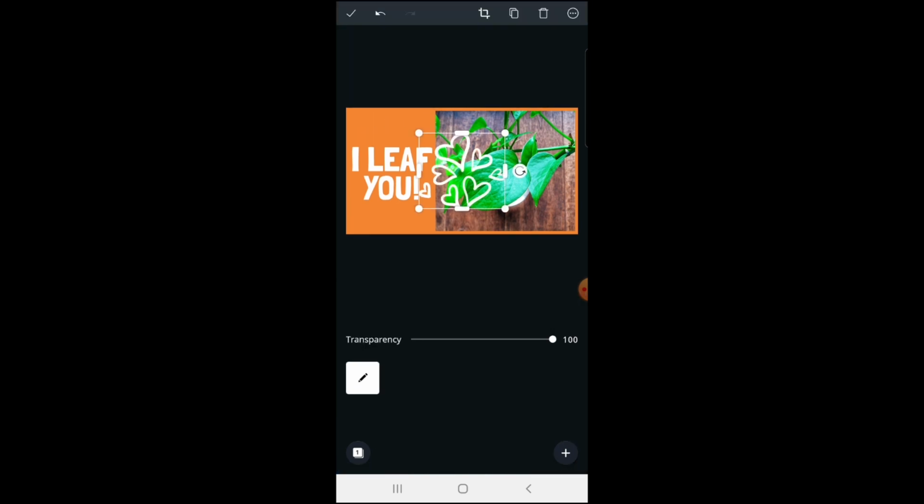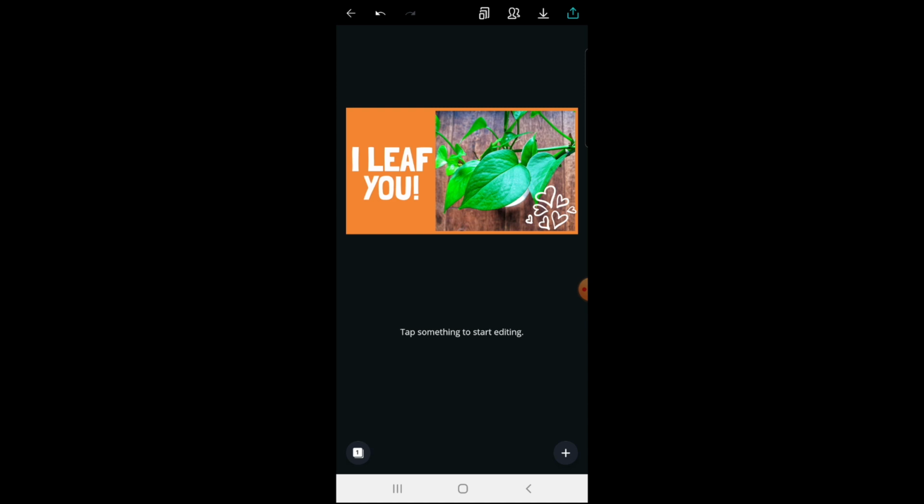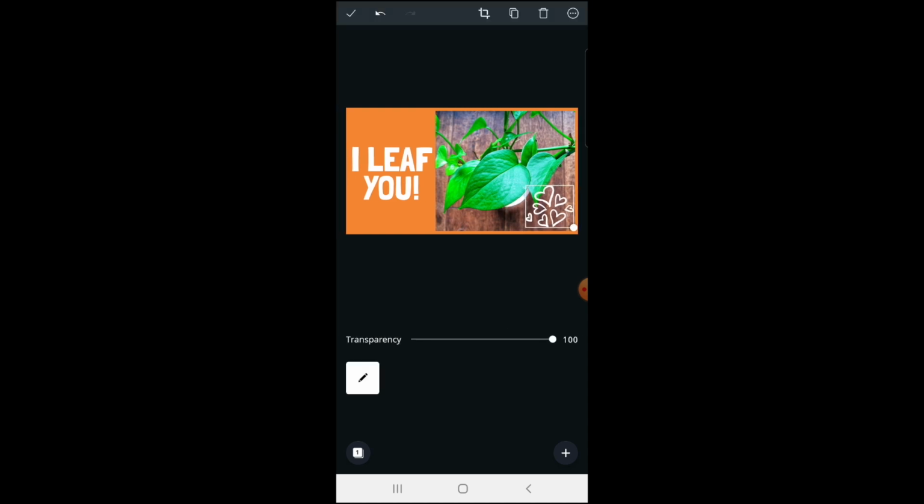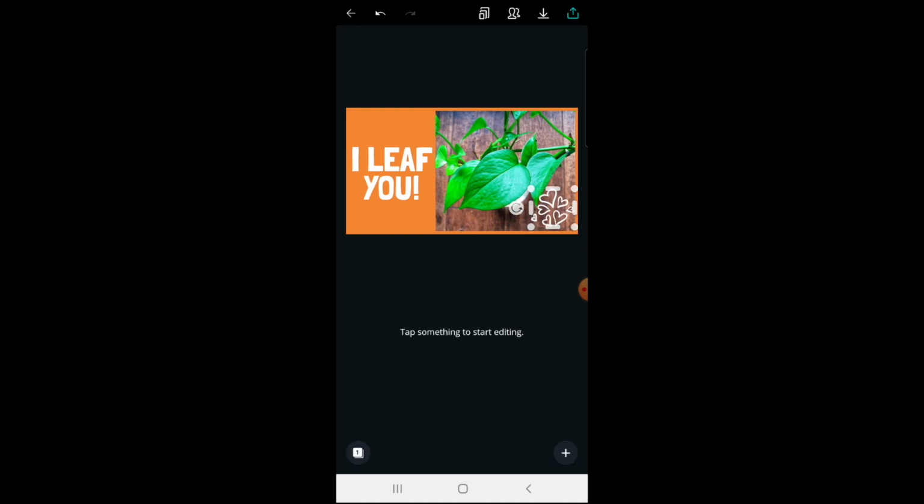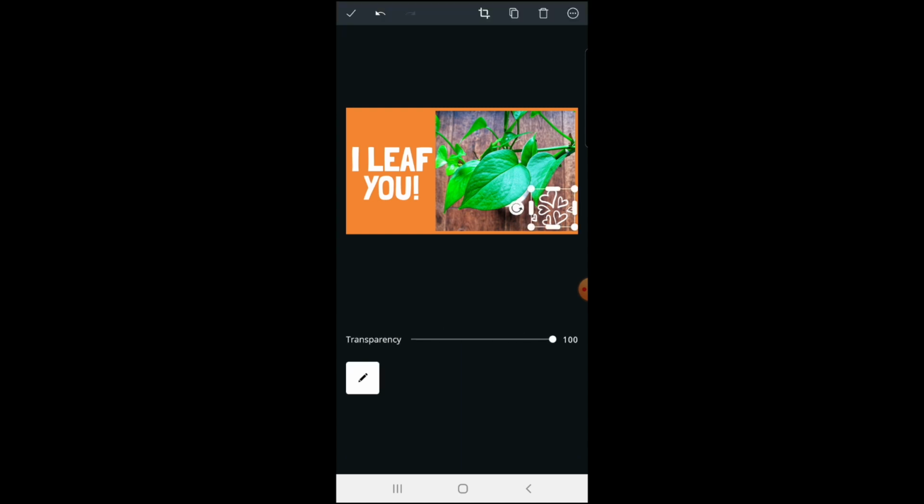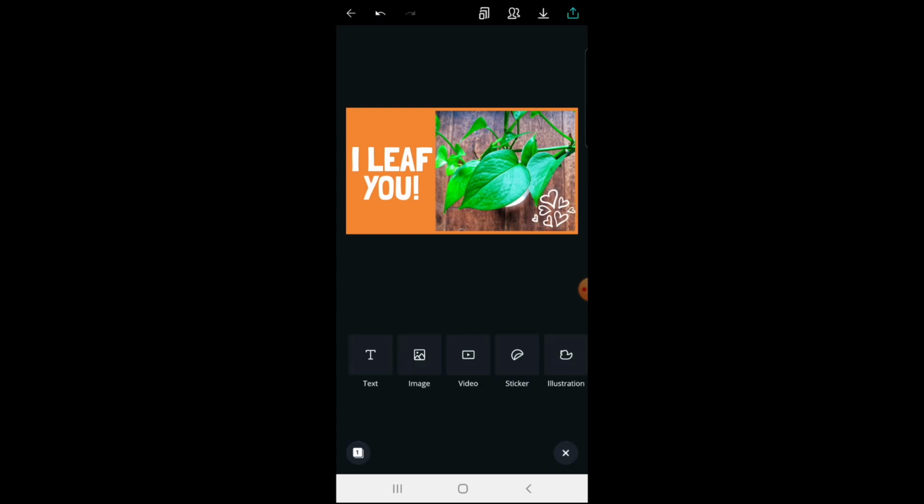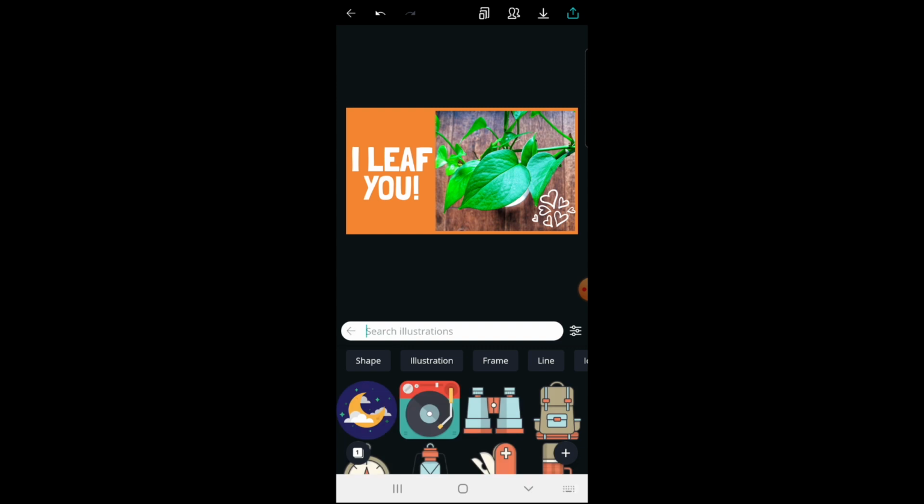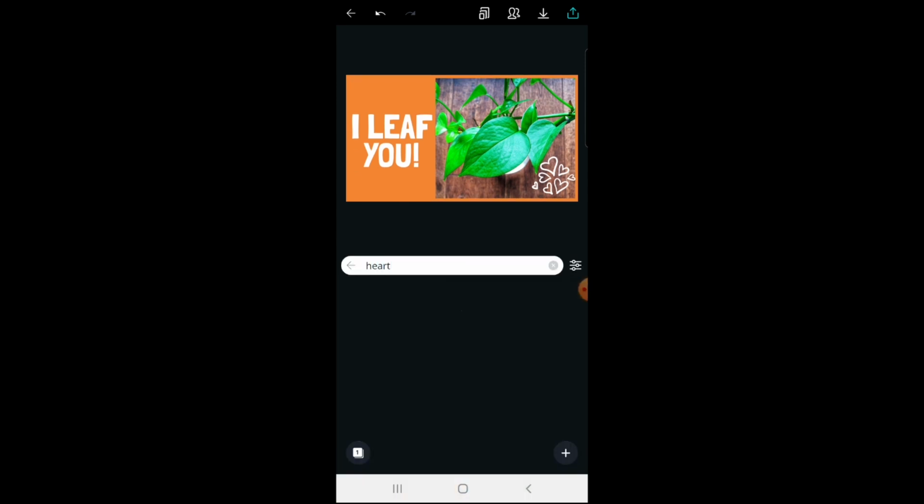So I want to use this sticker. I'll just adjust it to make it smaller. So there. See? Smaller pa. Yay. So there. I want to add another heart. So I'll go back to illustration. Then type in heart once again.